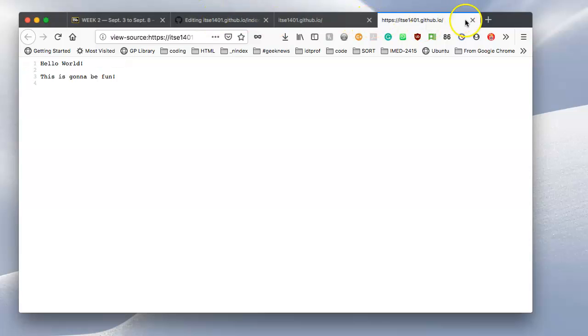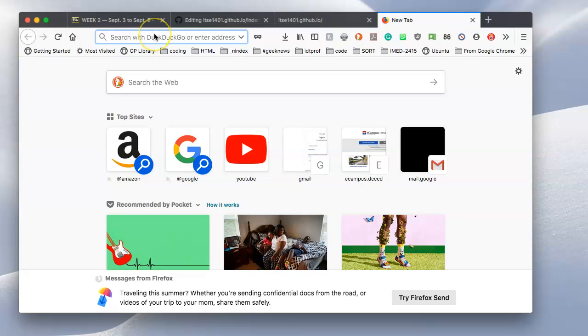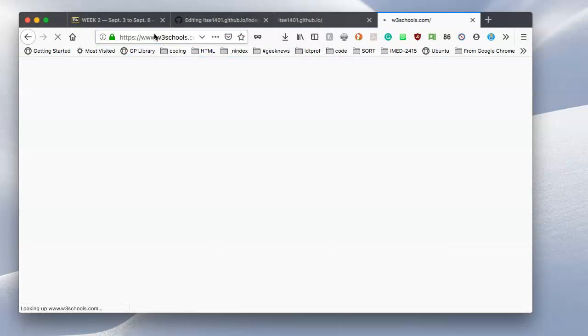So we close this and come back here. I'm going to select all of this and delete it. I have a blank page, so my index.html will have new code. I can get new code from lots of places. My favorite place, and you'll hear me talk about this extensively during this class, is w3schools.com.